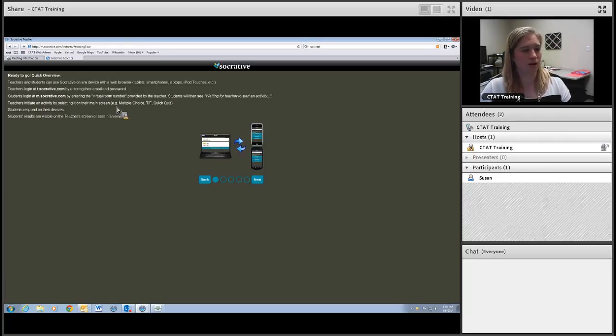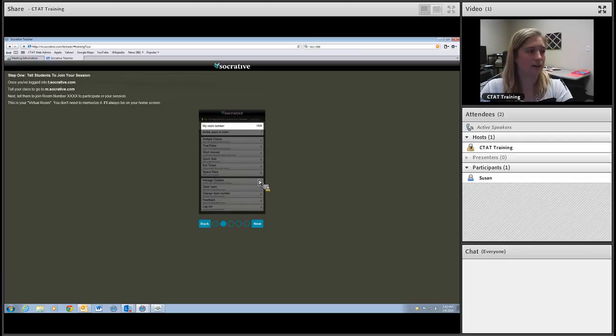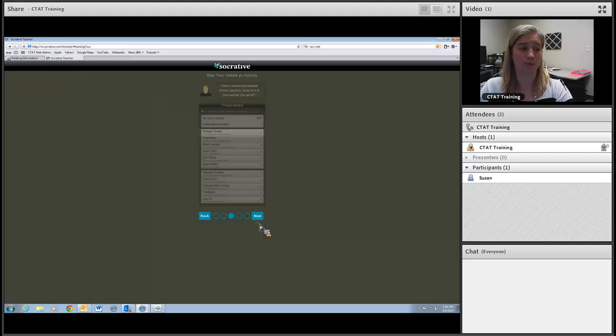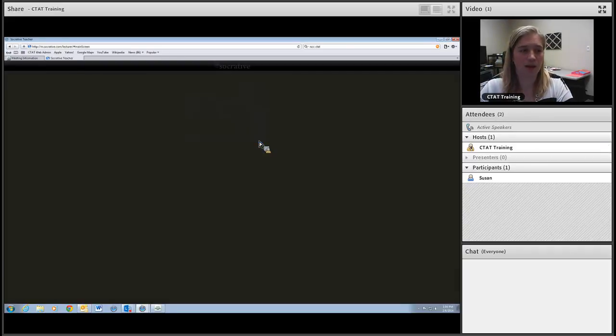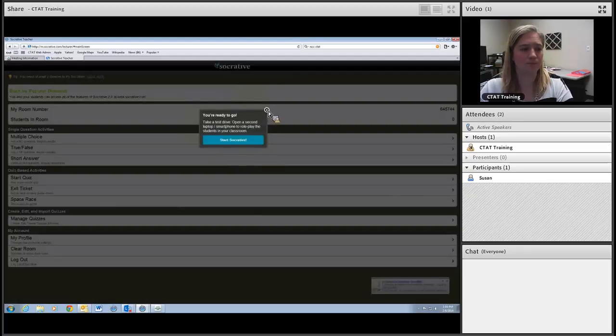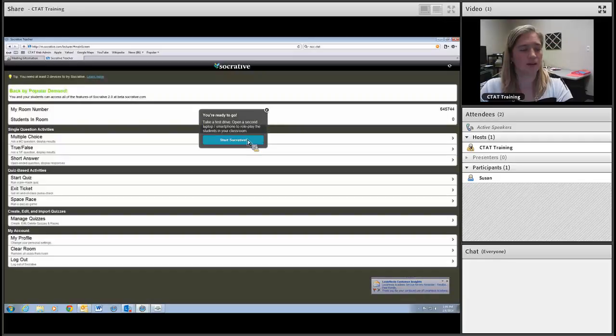So we go here, and it's just telling you kind of how you do it, and that you've got the different types. When you tell your students to go to your session, and it gives you these directions up here at the top, you get a room number. Every teacher email address gets their own room number, and it's going to give us that in a second. It tells you how to initiate the activity. Kind of walks you through as you're going in. So here we go. We can start it, and it tells you how to open it.